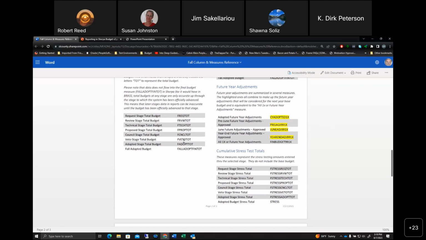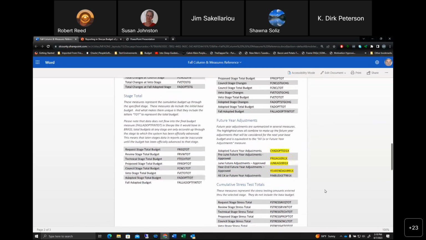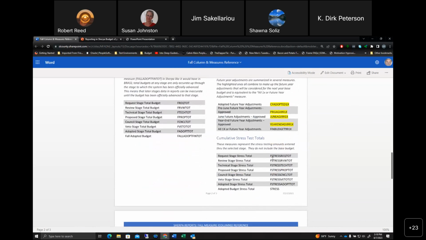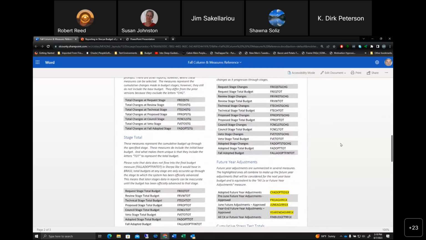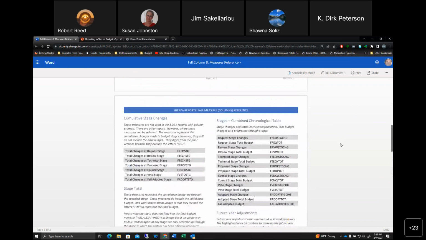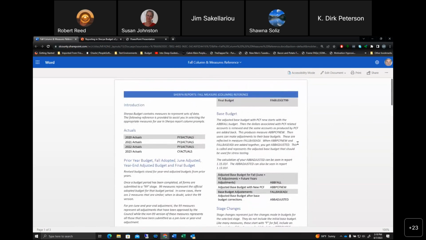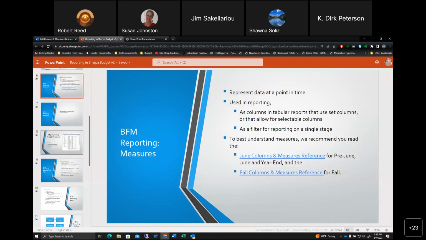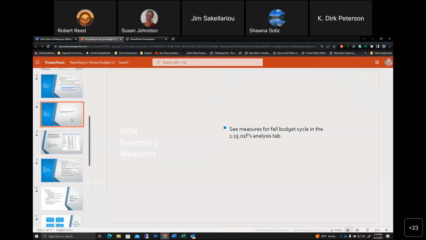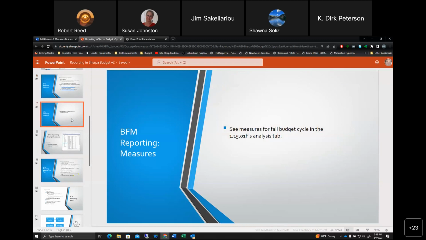But you can also see the various stage totals, even stress. There are measures for stress tests and so forth. So that's a document that you'll want to be familiar with. Hey, where am I? See measures for fall budget cycle in the 11501F's analysis tab.